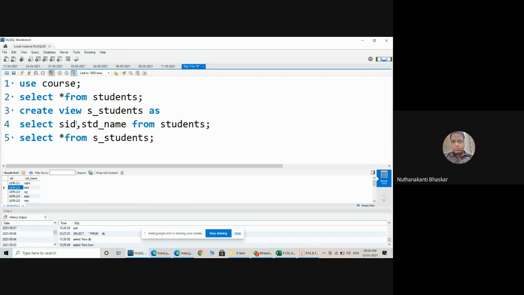Creating view and accessing view. Clear? This time is running quickly. All of it clear? Creating view and accessing of view. Hello? Hello? Yes, sir.